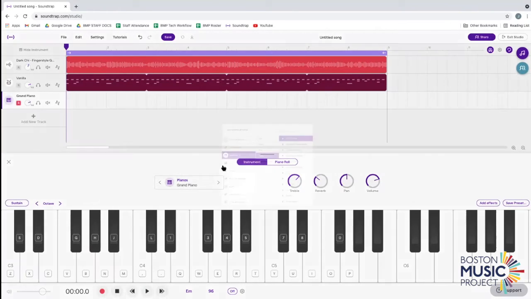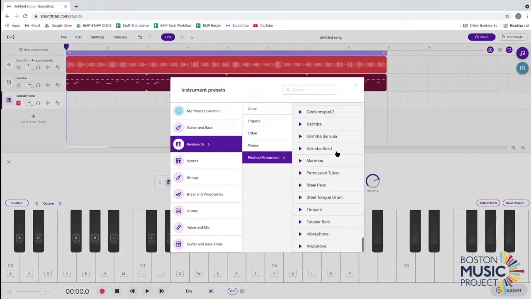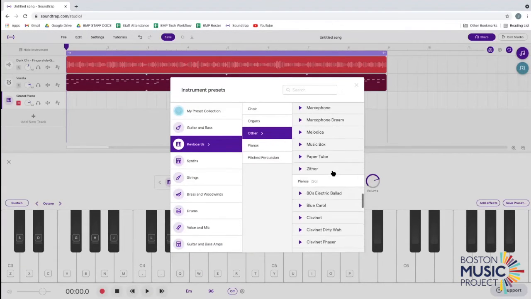So I'm gonna do, I actually found a fun one. I'm gonna play the zither. There's a lot of fun sounds in here. It's really extensive.